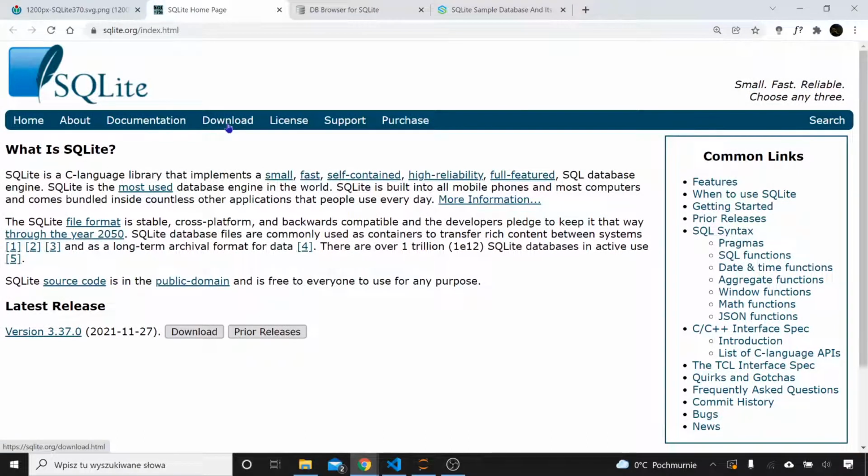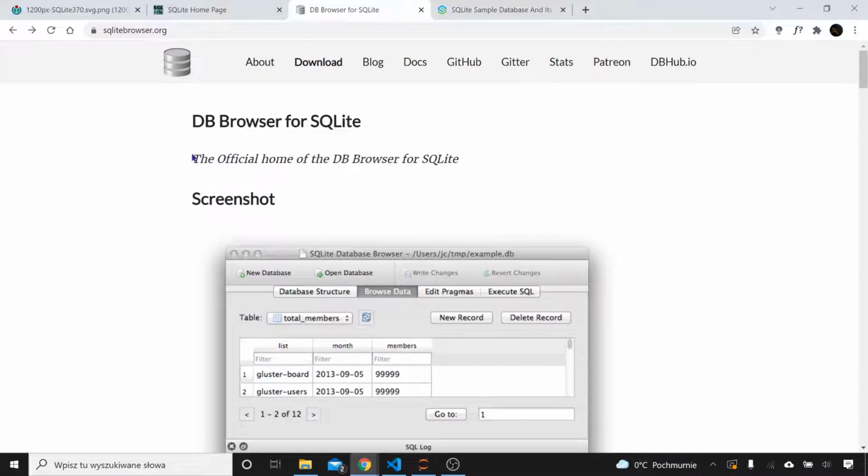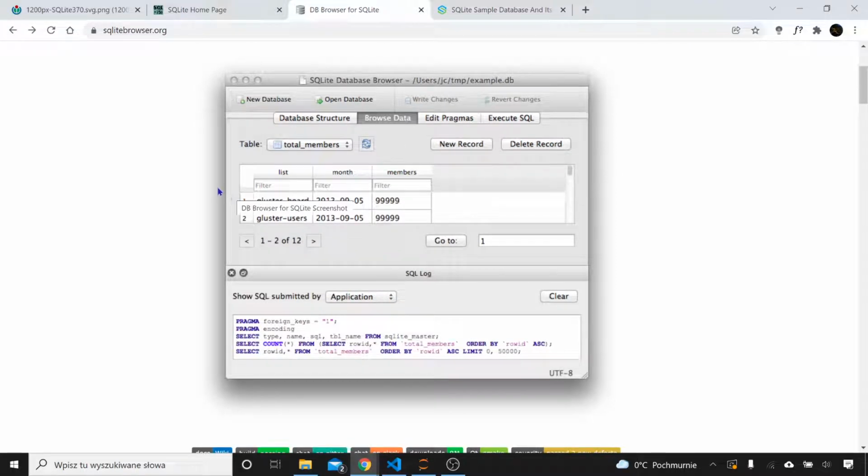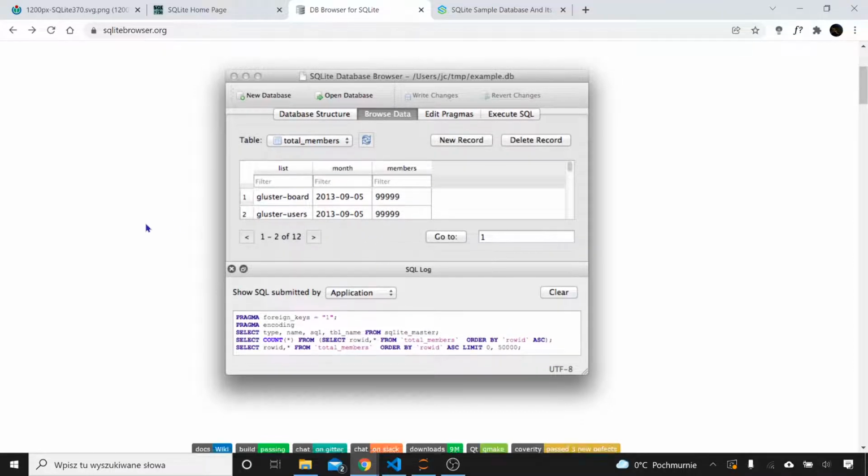This is a very simple database which comes in one file. If you already have Python installed on your machine, SQLite is already installed with it, so you don't need to take any extra actions. Nevertheless, what is worth installing is a very simple program called DB Browser for SQLite. This is a small, simple program which helps us look into our databases, display the content of the tables, and write some SQL queries. Basically, a small handy tool to have on your PC.